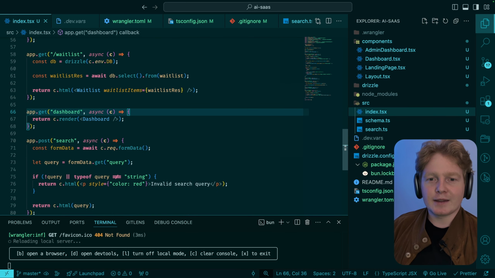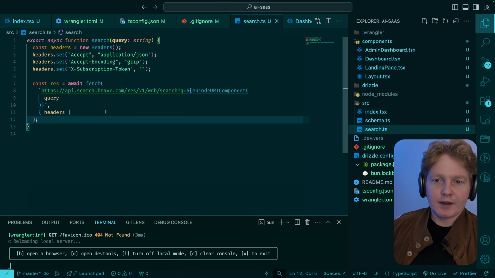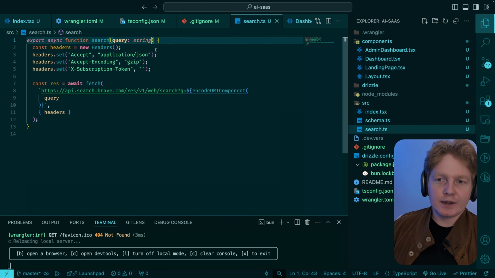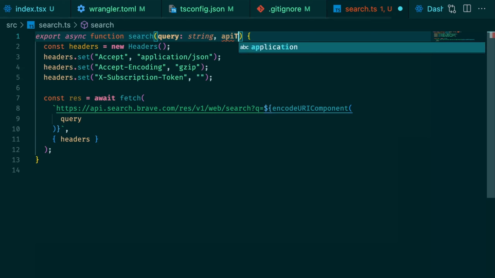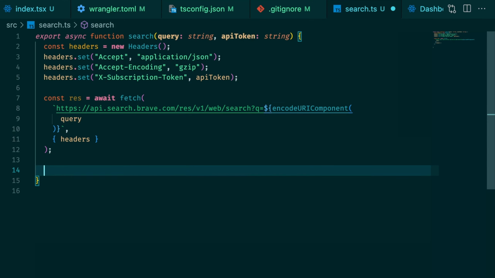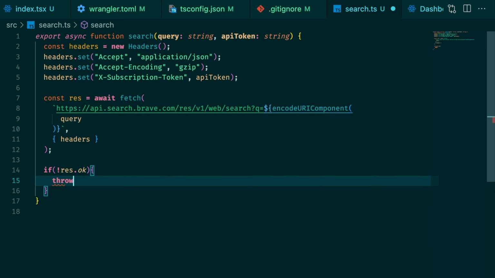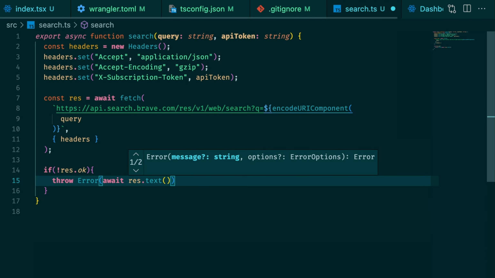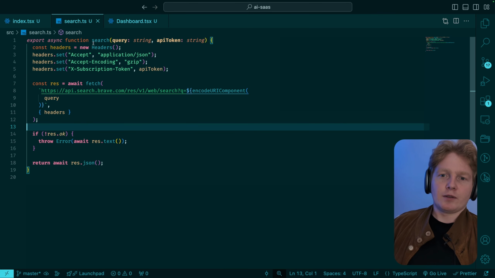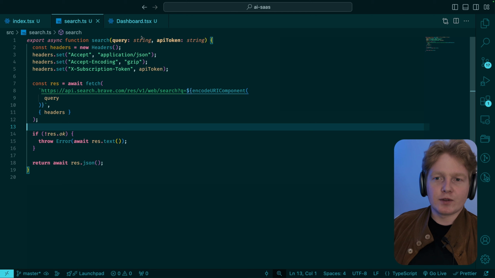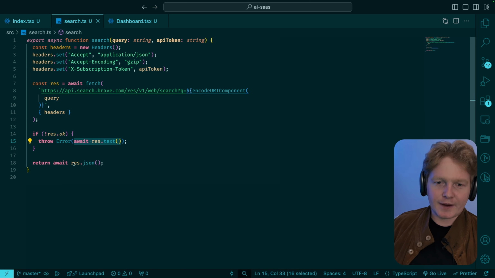Let me quickly add the real API key. Let's hope the token is still valid, and also let's pass it here. So we're gonna use the search, we're gonna get our query, we're gonna get our API token. And then if there's some error, we're just gonna throw the response text as an error. Otherwise, we're gonna return the JSON.